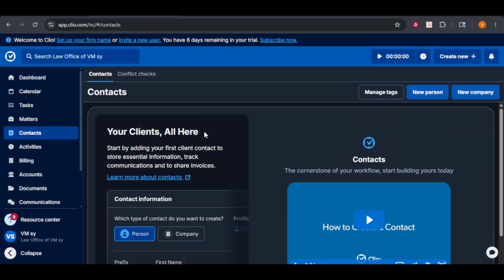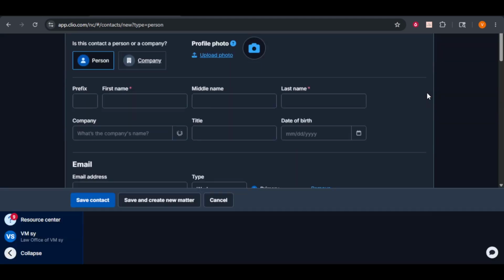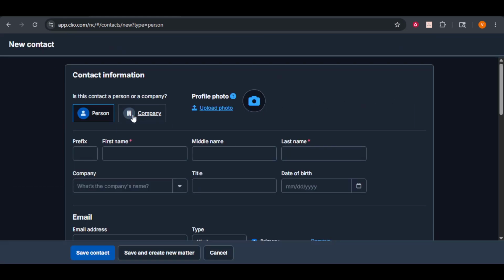Once you're in the Contacts section, direct your attention to the top right corner of the screen. You should see a button labeled New Contact. Click on this button to start creating a new entry. This action opens up a form where you'll input all the necessary details for the new contact.